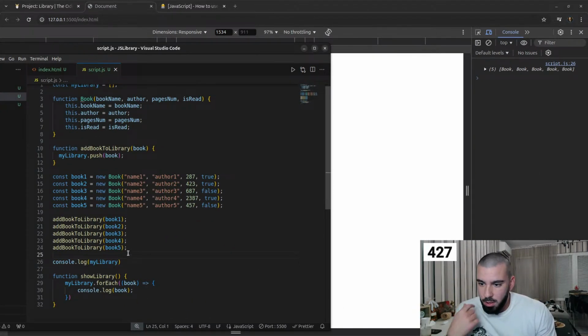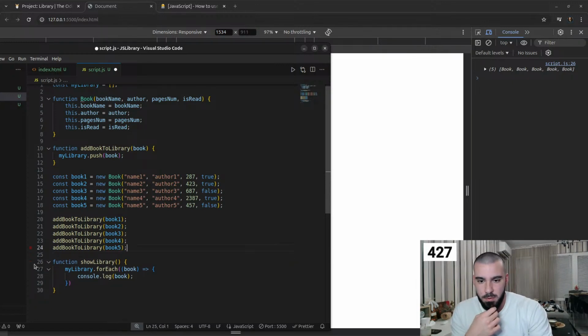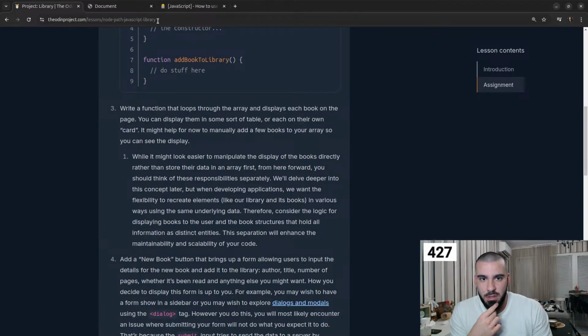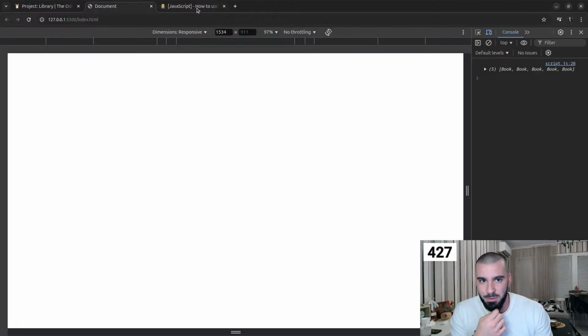What are we making today? We're making a library app with JavaScript. This is the project for today from the Odin project, and I have no idea how we're going to build it, but we'll make the best of it.